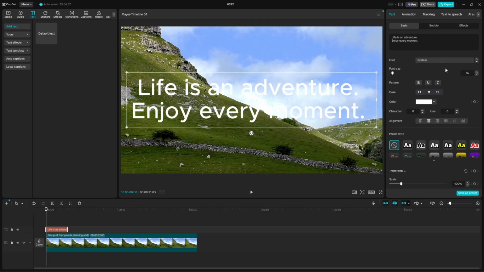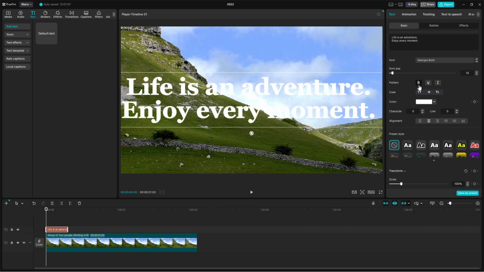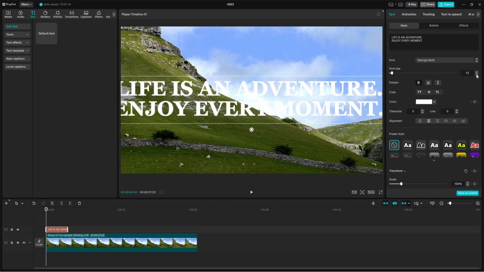Once your text is entered, you can also adjust how the text appears on screen if you plan to keep it visible in the video. From the Text Settings panel, you can change the font style, increase or decrease the size, modify the text case, and choose a different color for the text layer.